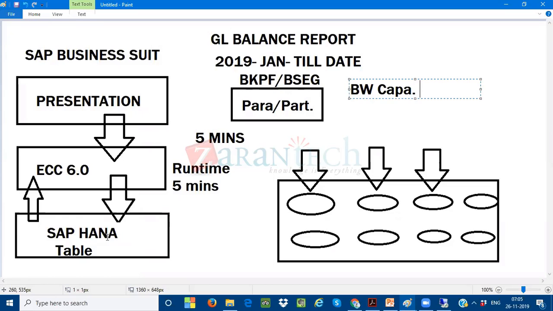Now there is no disk processing actually. Disk processing is no more available in SAP HANA, the in-memory database platform. There is a disk process, but I'm not using it for frequently accessed data.